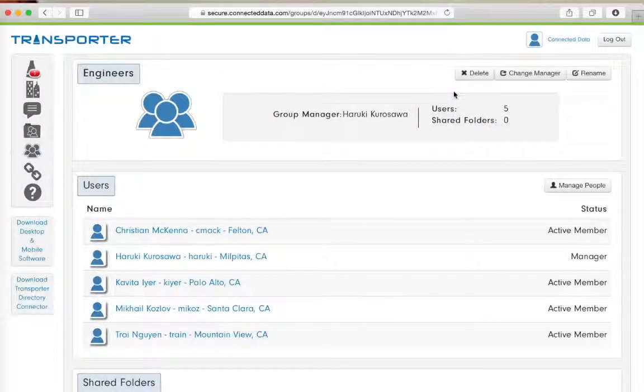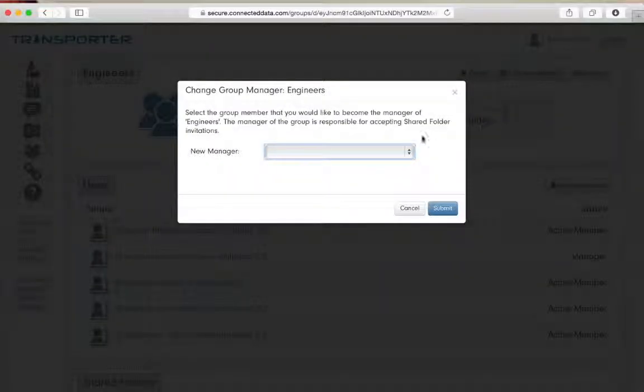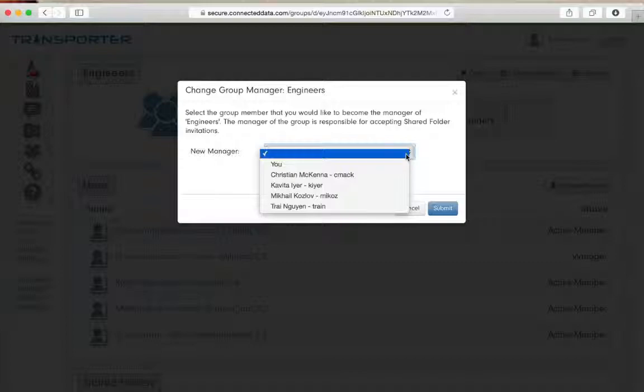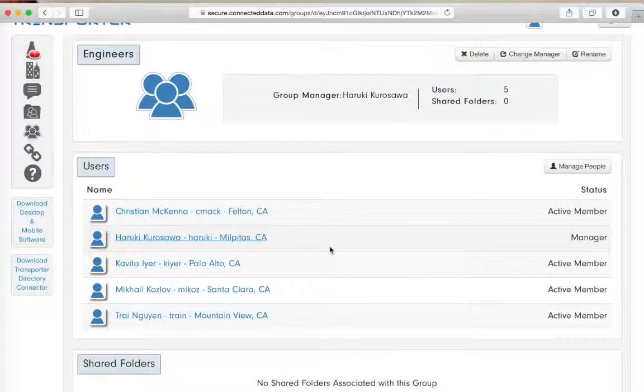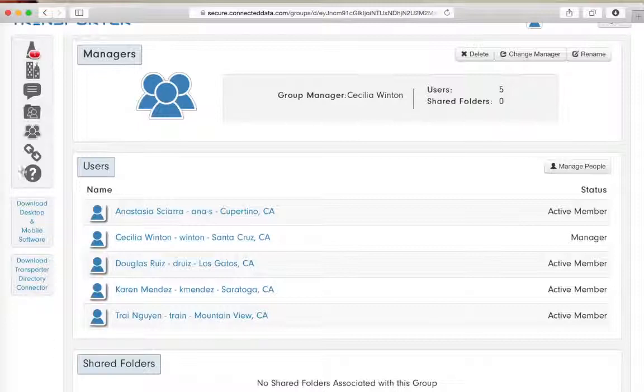One important concept is the group manager. The group manager is the person who must accept invitations to shared folders on behalf of the group. If, for instance, I invite this group to a shared folder, none of the members will be able to see that folder until the group manager first responds to the invitation and accepts it. And when you need to change the group manager, you do that right here. Anybody who's a member of the group can be the group manager. This particular group does not have any shared folders yet, but if it did, you would see them listed right here.